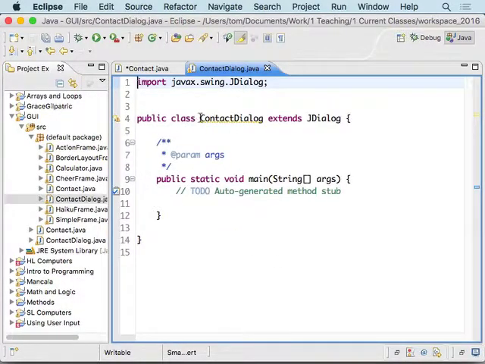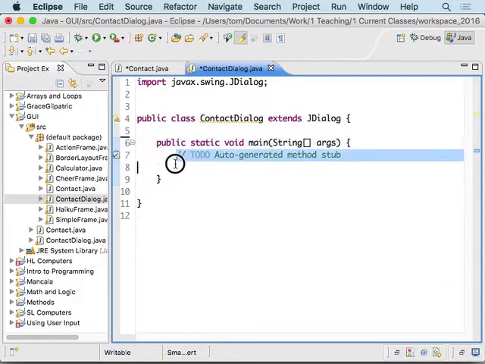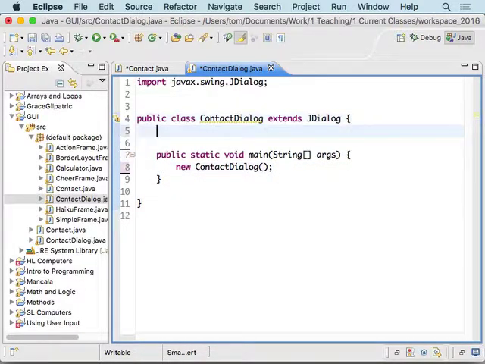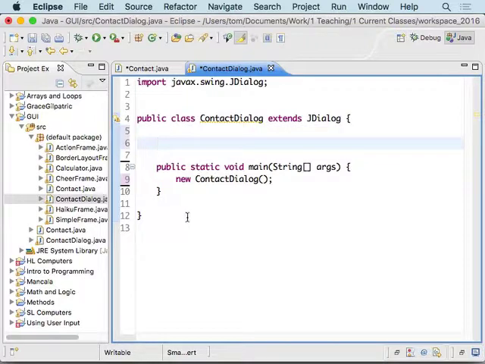And now we have this contact dialog that extends JDialog. All right? So I'm just going to tidy this up a little bit. Right here, I'm going to put in new contact dialog. All right. And then I'm just going to flip back over to the picture of what it should look like so we can kind of plan out what we want to create here.